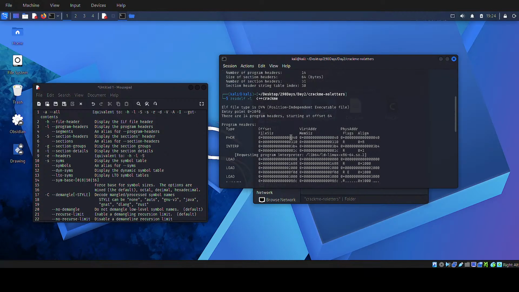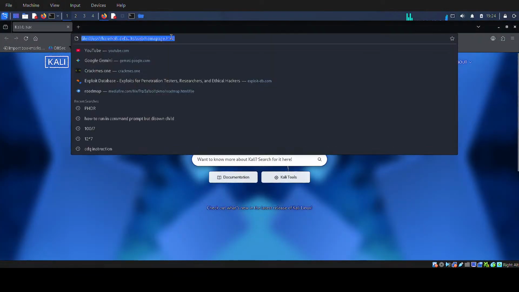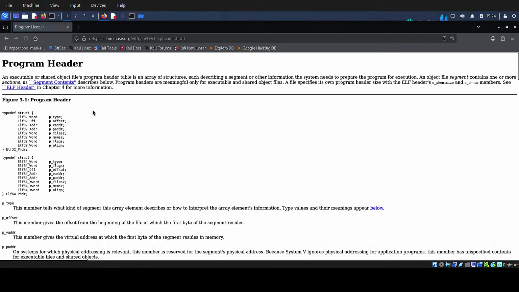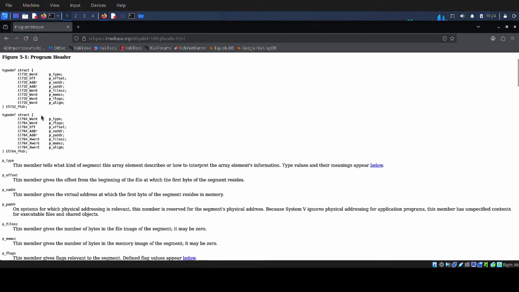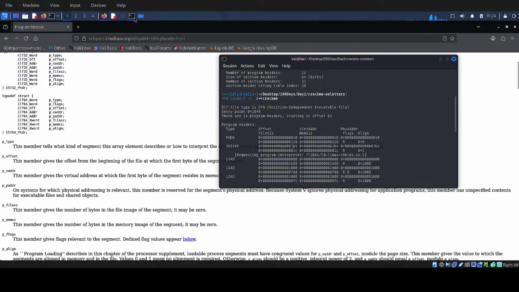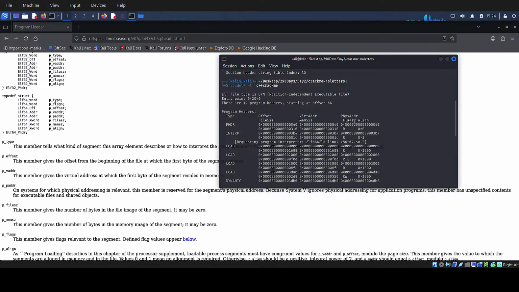So okay, let's look at a website that might give me the ELF program header struct. p_align, okay, alignment. Flags is either read or something like that, and align is this.